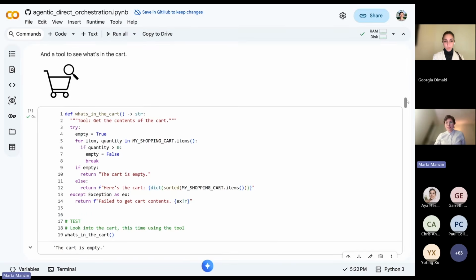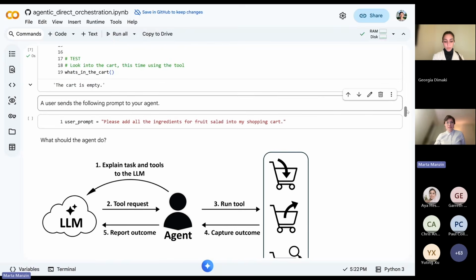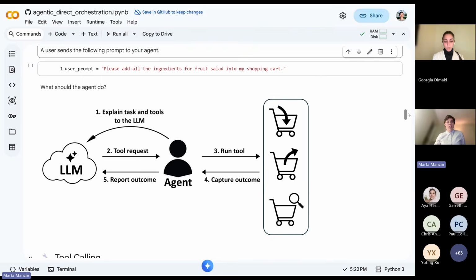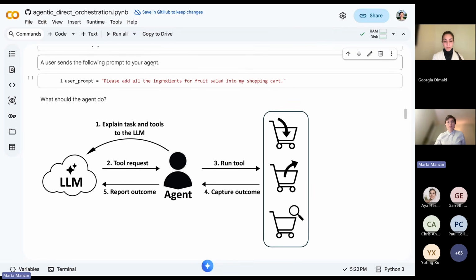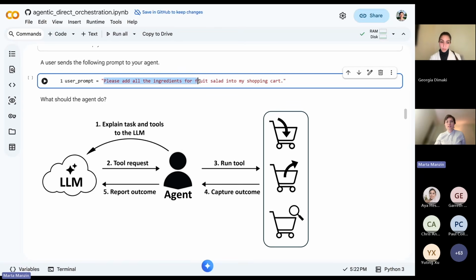Okay, then it is time for some AI. A user is going to send the following prompt to your agent: please add all the ingredients for fruit salad into my shopping cart. Now, what is the agent going to do?